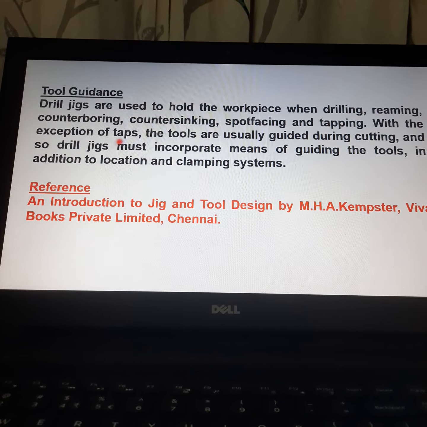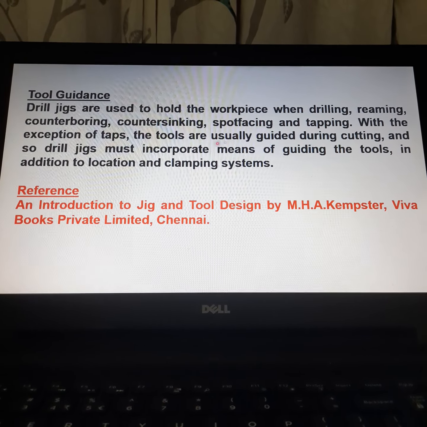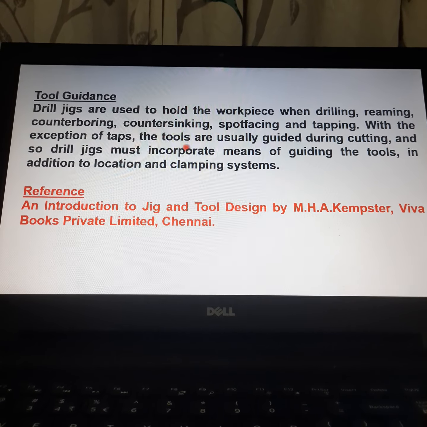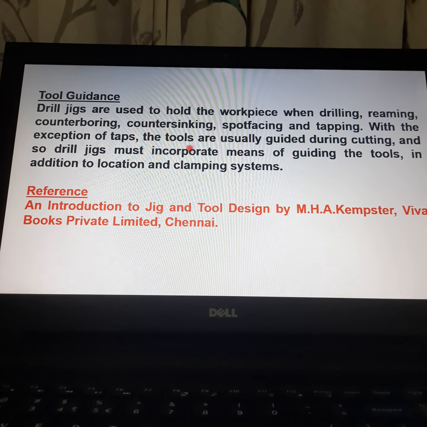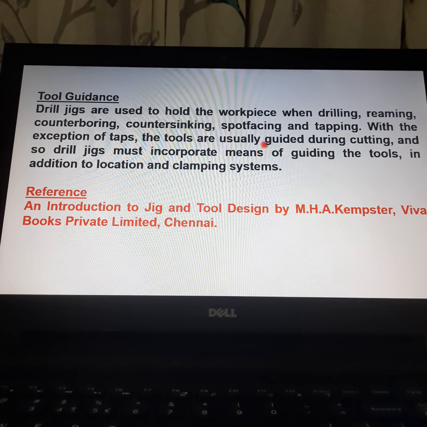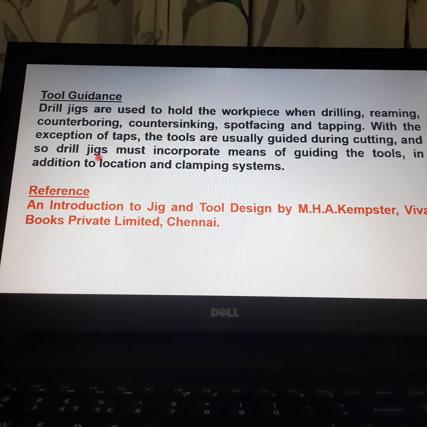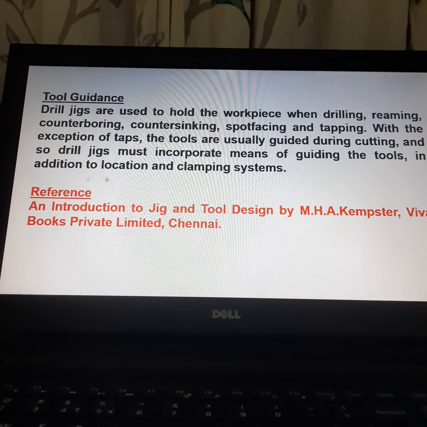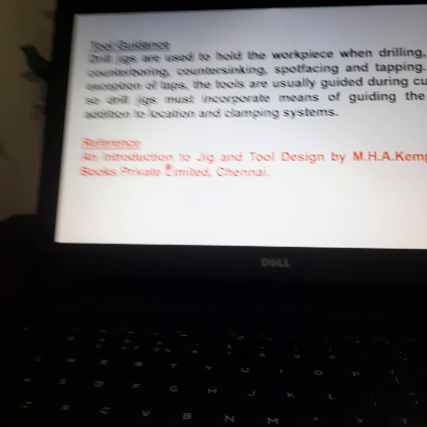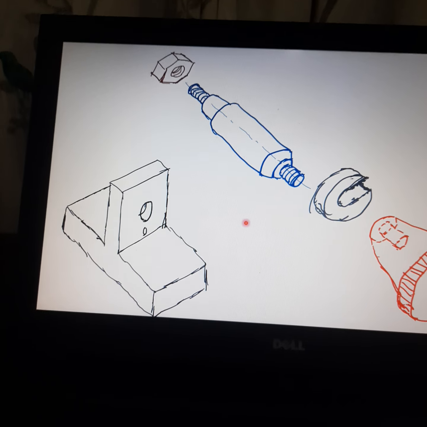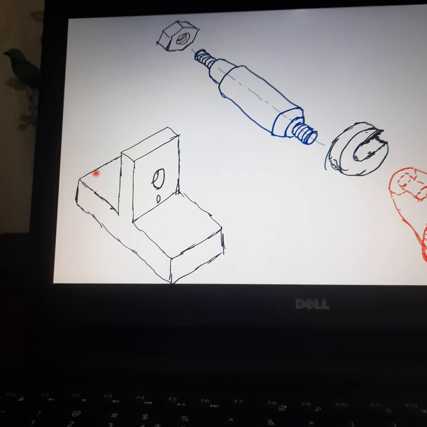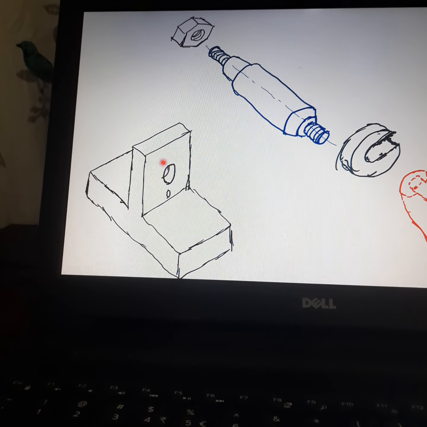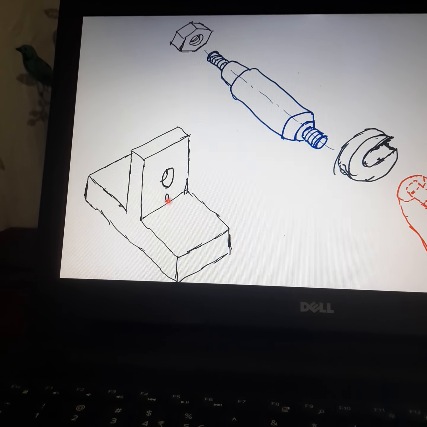With the exception of the taps, the tools are usually guided during the cutting. So before the drill bit starts penetrating into the workpiece, it has to be guided. For that we have to incorporate some tool guiding element in the drill jig. We have already discussed the use of the base of a drill jig. Over the base there are 2 holes drilled.